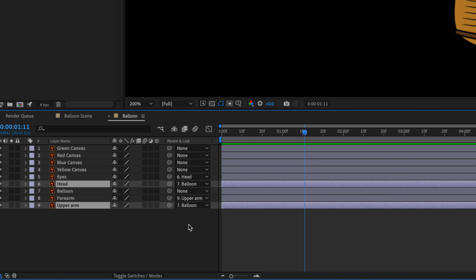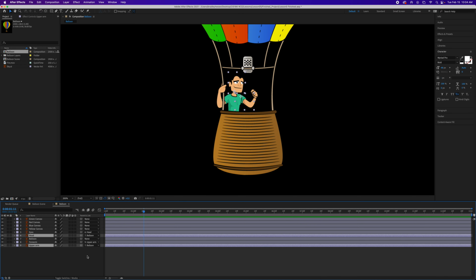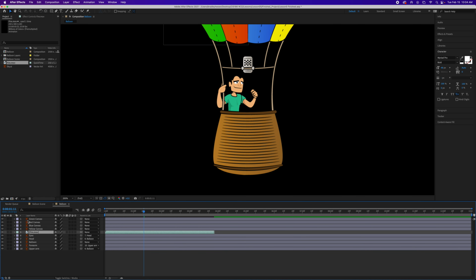So what we also have is that fire layer that we had up above here. And the fire is designed to, of course, come out of the little burner that's on the balloon. So we need that to also travel with the balloon as it moves through, as it sways, anything else that happens to the balloon, we need that to go with it. So let's go ahead and bring the fire layer, or the fire.mov, down here. We're going to place it below the yellow canvas. So we're going to go ahead and set that in there.